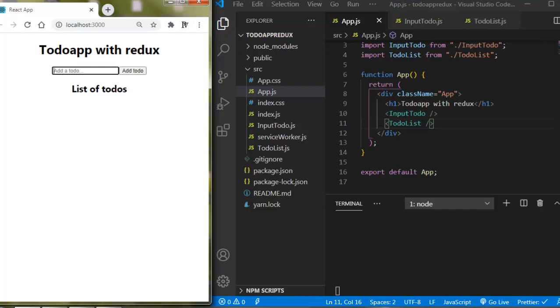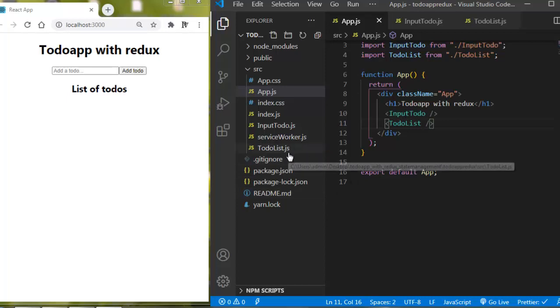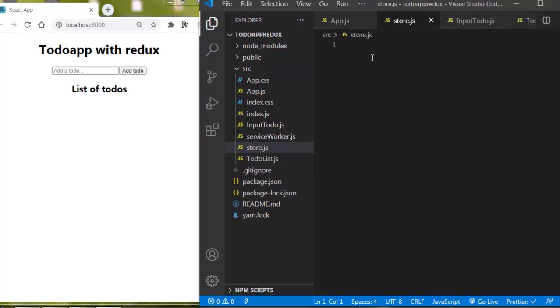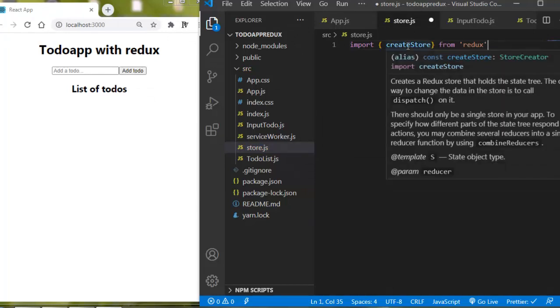Okay, so now what we're going to do is to create our Redux state management. I'm going to create the store where our state is going to live. I'm going here and I'm going to put store.js. To create a store, you have to import a function called createStore, and that's from Redux. Let's see here that createStore creates a Redux store that holds the state tree. The only way to change the data in the store is to call dispatch on it.